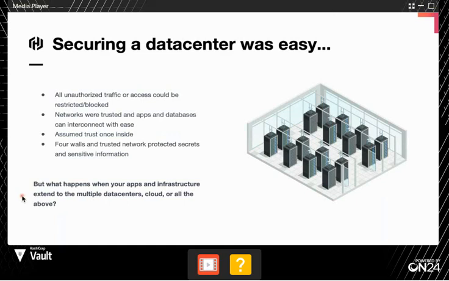There was assumed trust once you got inside the perimeter. Right, so once I got in there, it was like, okay, I can pretty much say who can go where, and I pretty much trust most of the environments that are in here. And it was a set of predefined policies, procedures, security environments, et cetera.